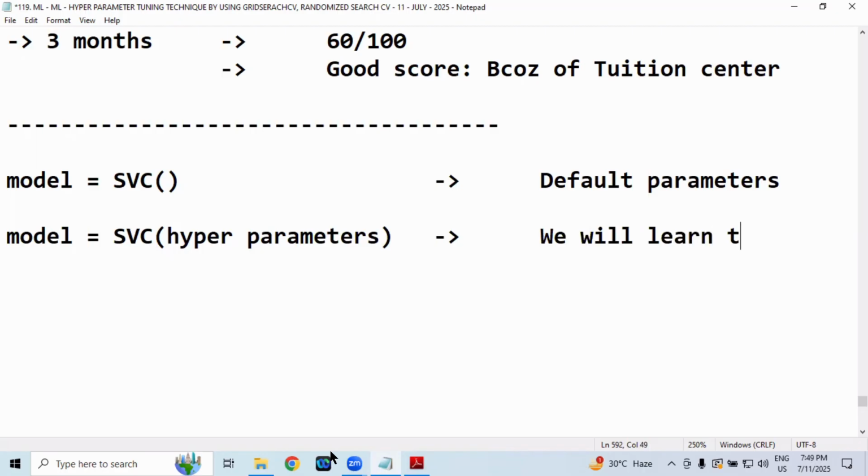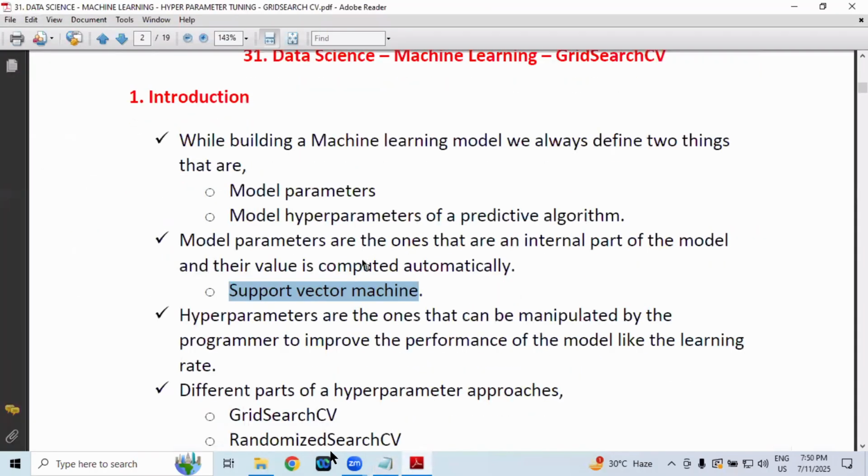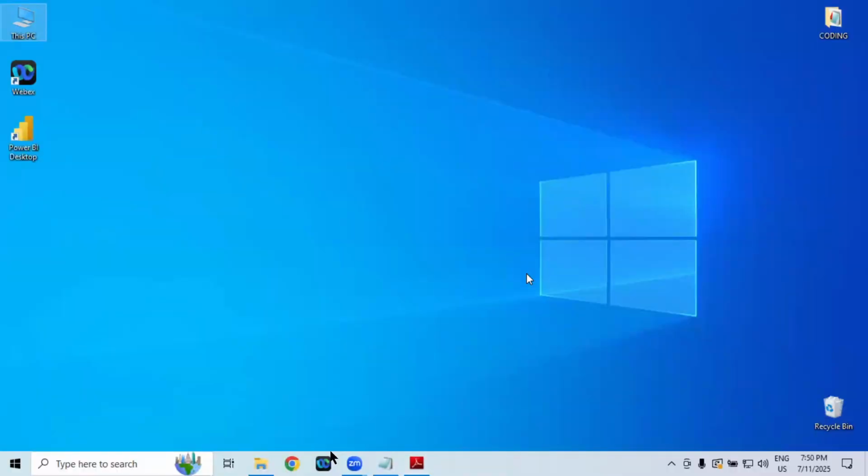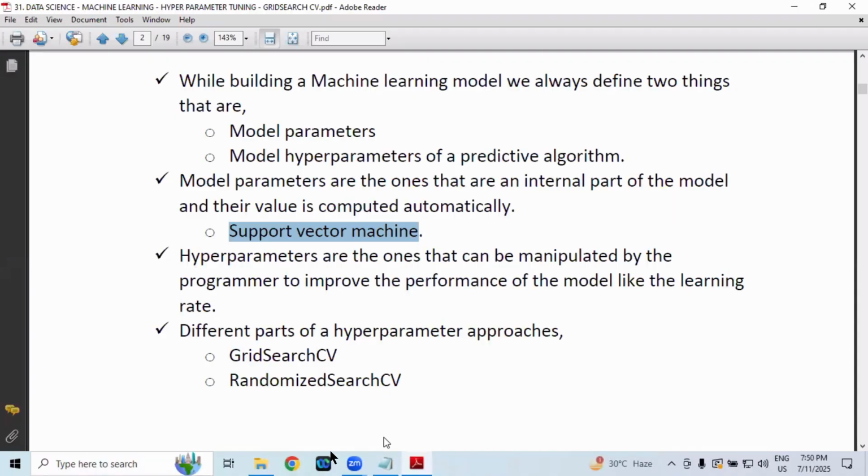We'll learn today. What subject will we learn today? For every algorithm, there are some hyperparameters. Why hyperparameters? To improve the model performance.